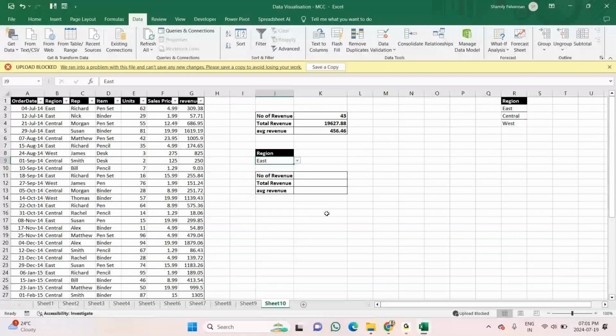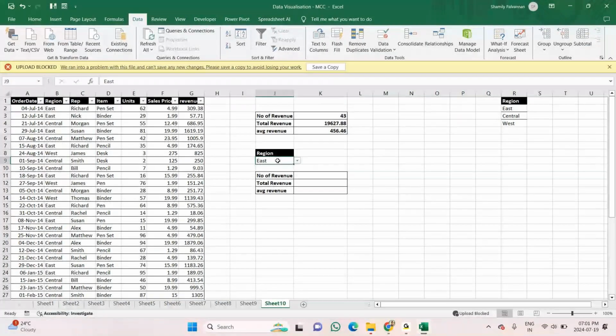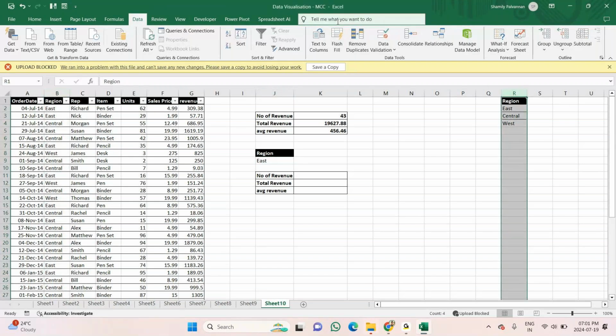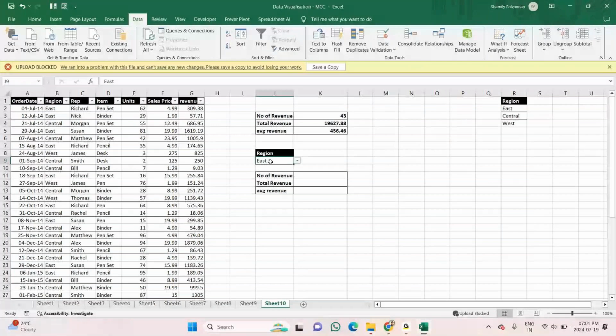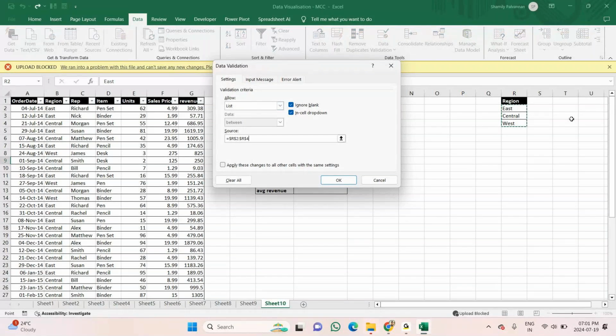Understood? Did you understand this? What changes I made? Let me repeat once again. If you understood, well and good. What I did is I copied this region column and I have pasted here. After pasting, I have removed this duplication. First step. Second thing, after removing duplication, I placed my cursor here. I went for the data validation. Chose list. Source, I've selected these 3 cells. Clicked on OK. So I got this drop down.